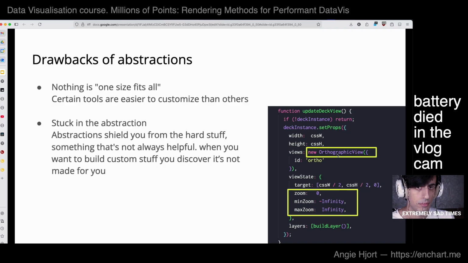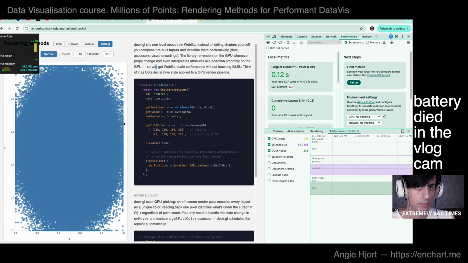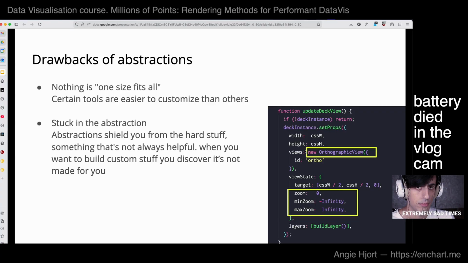Here is the example from this thing. Outside of the actual rendering, I had to define the container, and I had to define the orthographic view, and I had to write zoom, min zoom, max zoom. Do you know why?